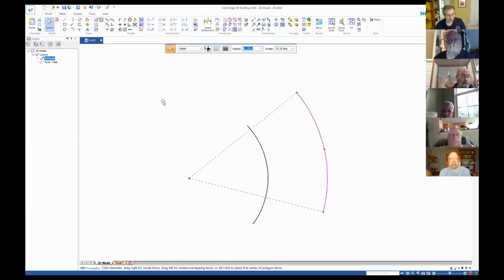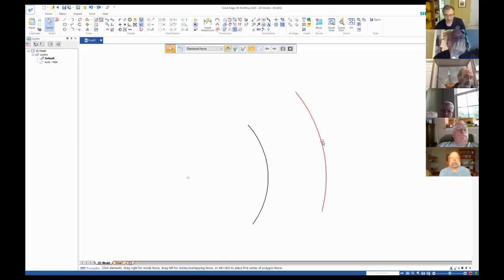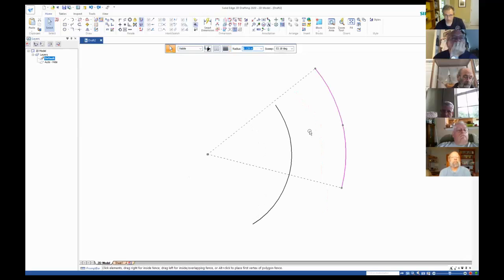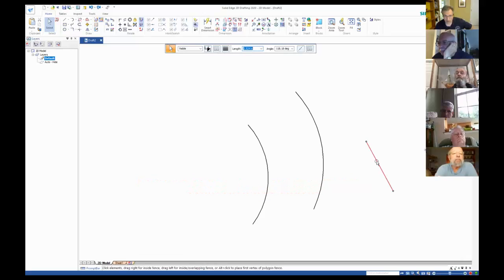I'm not sure where undo is on the command, but I know if you hit Control-Z, it undoes the last operation. So I just did that. And now, actually, no, it undid my moving. Now these things are independent again.